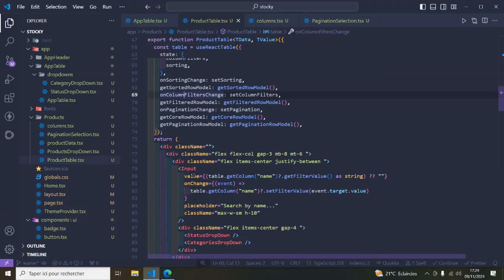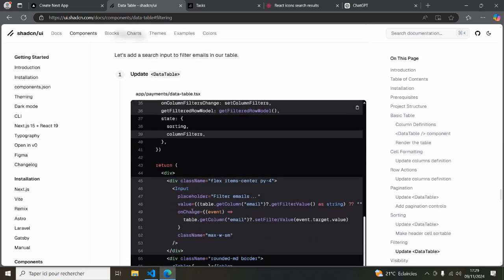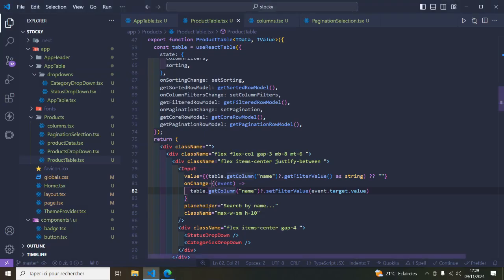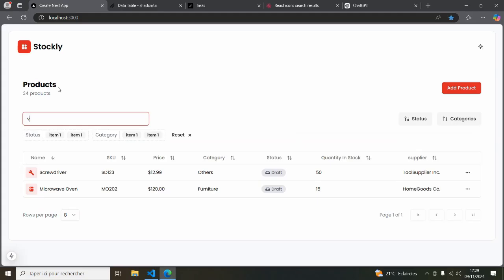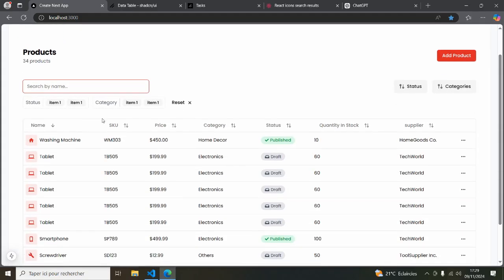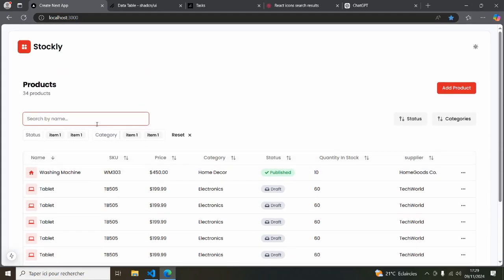And here inside the input, because we've already created our input, all I had to do is add the value and also the onChange event listener. So what I did, I just took them from this code and pasted them in here. And as you can see right now, we have a functional search functionality for the names of our products.